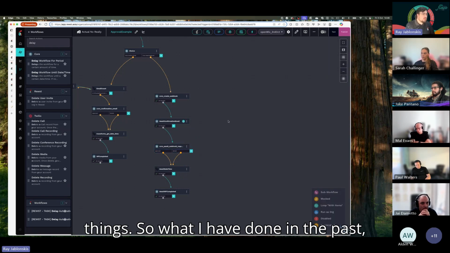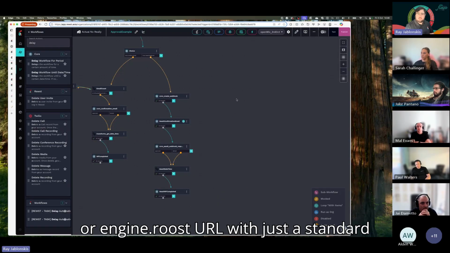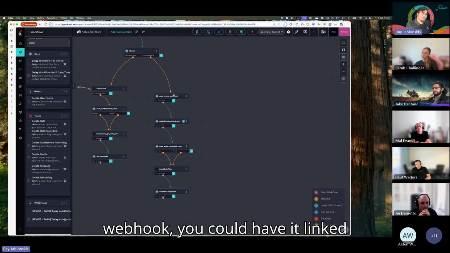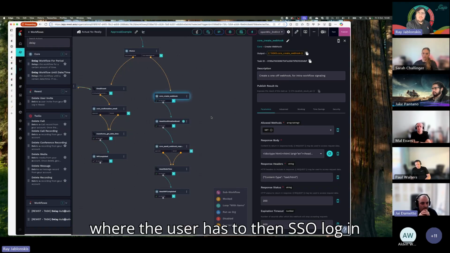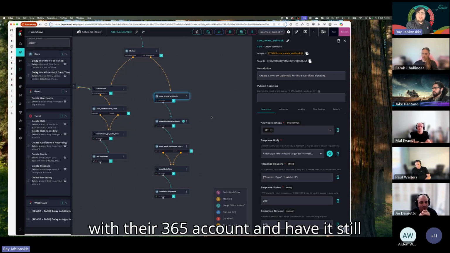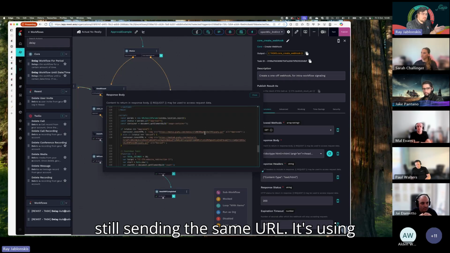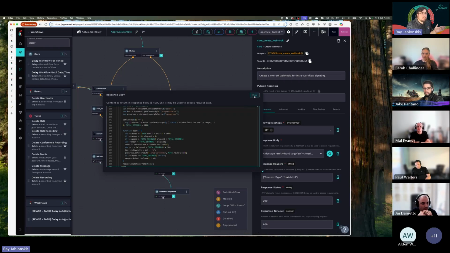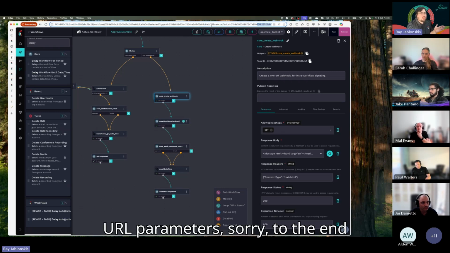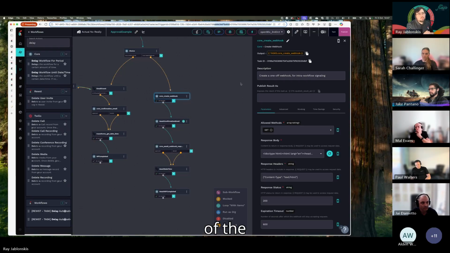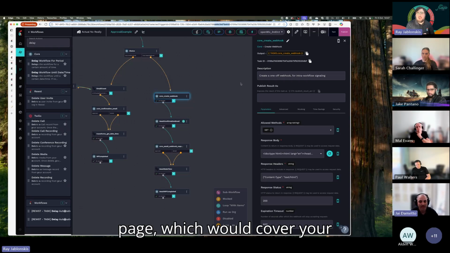The SAML authentication and that side of things. What I have done in the past, rather than having these link back to an engine.rewst.Asia or engine.rewst URL with just a standard webhook, you could have it linked directly back to an app builder page where the user has to SSO log in with their 365 account and have it still do the same approval process. So it's still sending the same URL, using everything else that I've got in here, but we're adding query URL parameters to the end of the app builder page rather than an engine page, which would cover your 100% SSO requirement.